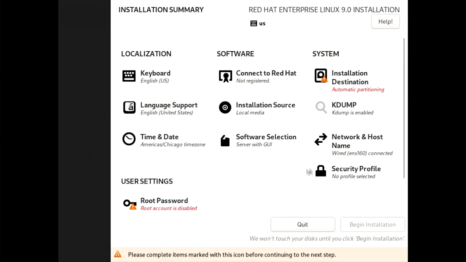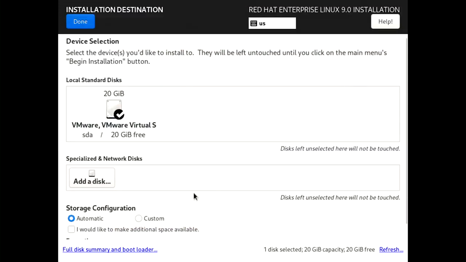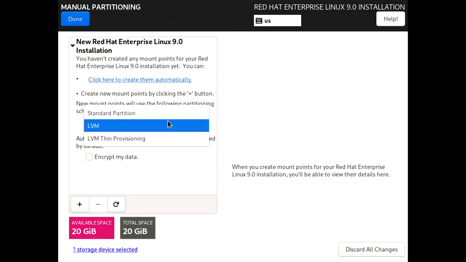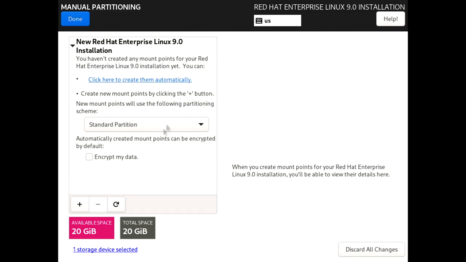Alright, so if you want to install with custom partitioning, this is where you go. You select automatic partitioning and then you need to select custom. It's a little bit counterintuitive, but you select custom and then you click done, and that will bring you to the RHEL installation interface. So it's telling you new mount points will use following partition scheme. I don't want to use LVM, I want to use standard partitions.